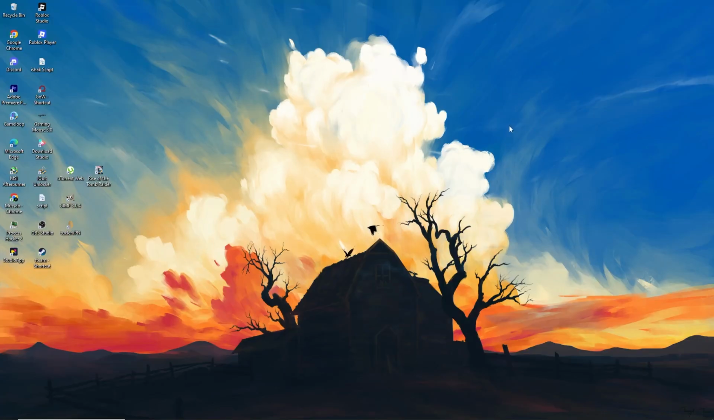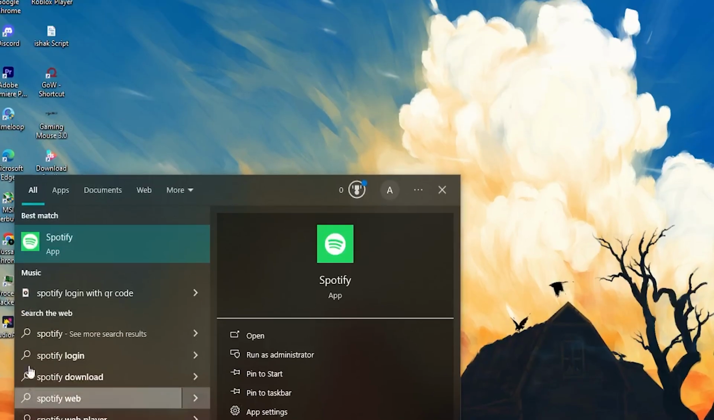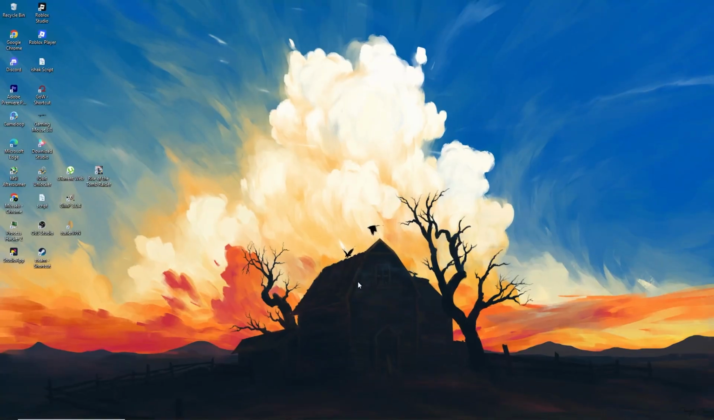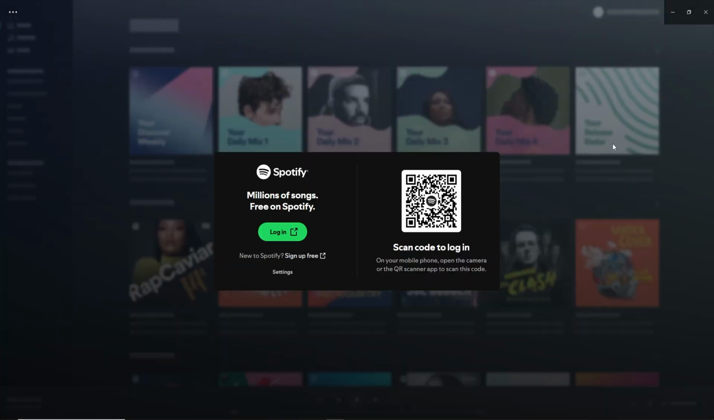In this video, we are going to learn how to log in to Spotify on your computer using a QR code. First, open your computer and go to the search bar. Type Spotify in the search bar and open the Spotify app from the results. Once the Spotify app opens, you will see the login screen. It will ask you to log in either by entering your credentials or by using a QR code.